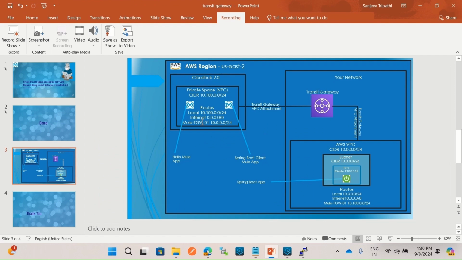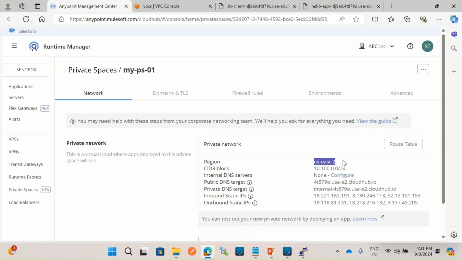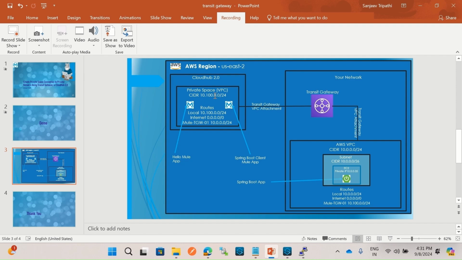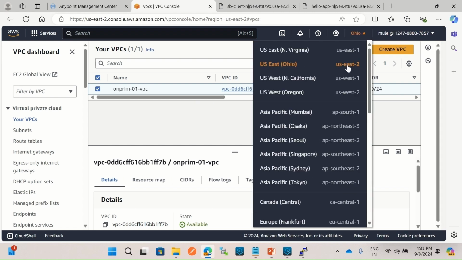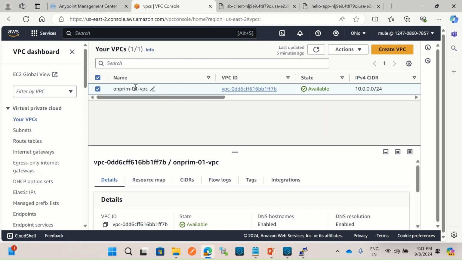This block represents CloudHub 2.0, where I have a private space. And this is the CIDR of the private space, 10.0.0.0/24, and that's what we saw here. This is the US East 2 region. So this block represents the private space with CIDR 10.0.0.0/24. And here is the AWS VPC. Its CIDR is 10.0.0.0/24, and that's representing this VPC. It's under the US East 2 region, so it's in the same region. This is the name of the VPC.